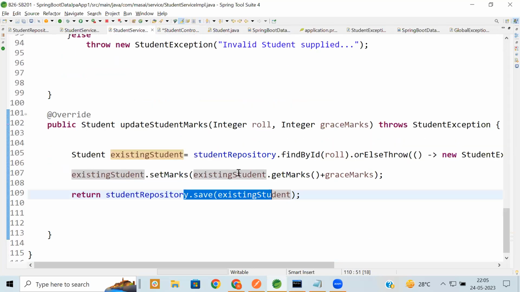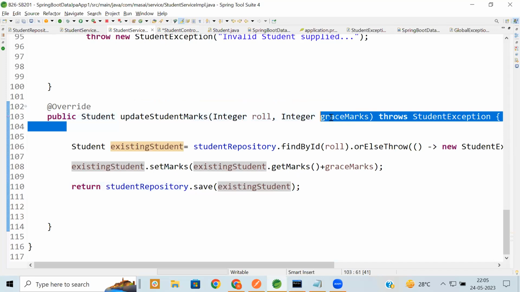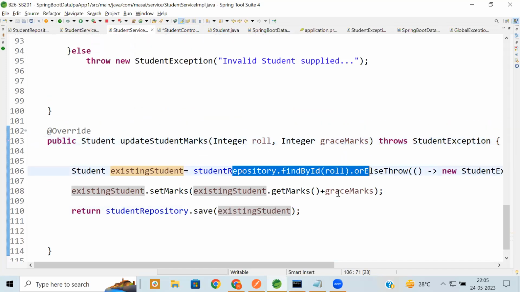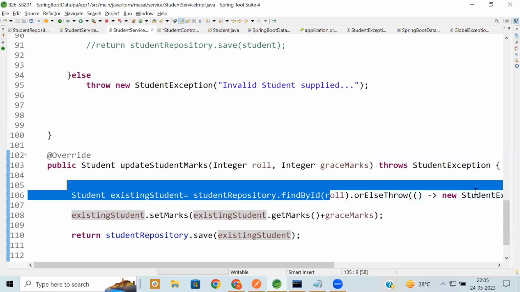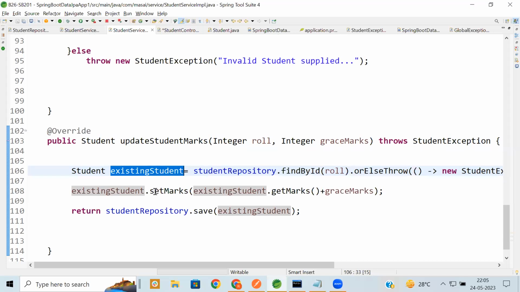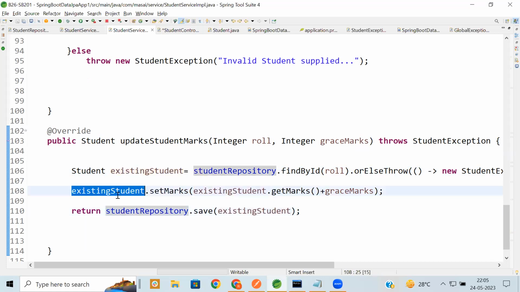Service IMP. हमें मार्क्स अपडेट करना है, इस स्टूडेंट का इस मार्क्स से अपडेट करना है, राइट? तो हमने क्या किया? पहले फाइंड बाय आईडी, we got that student if it is there or not. अगर नहीं है तो थ्रो करे एक्सेप्शन, अगर है तो हमें स्टूडेंट का ऑब्जेक्ट दे दे. We got that student and then we change the state of the object by calling the setter method. We got the previous marks and we added this grace marks and we change the state of the object. And then we call again same method by passing this object.